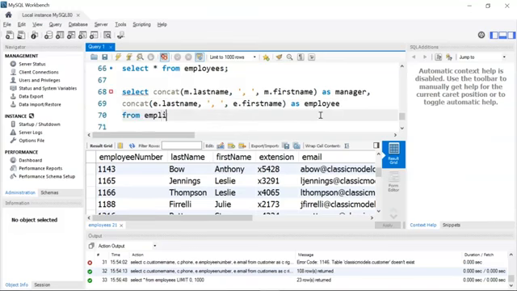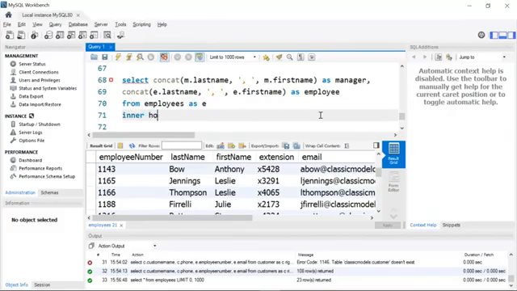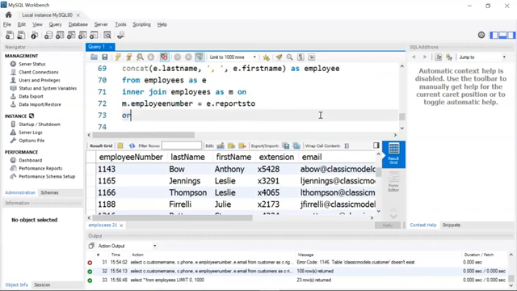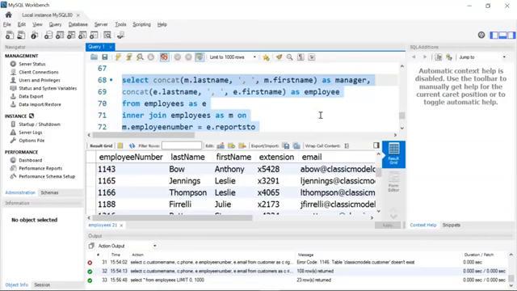From, I'll write employees as e, inner join employees as m on m dot, I'll use my common key column as employee number, so I'll write m dot employee number is equal to e dot, here I'm going to use the reports to column, and then I'll order it by, let's say, manager. Okay, now let's run this.